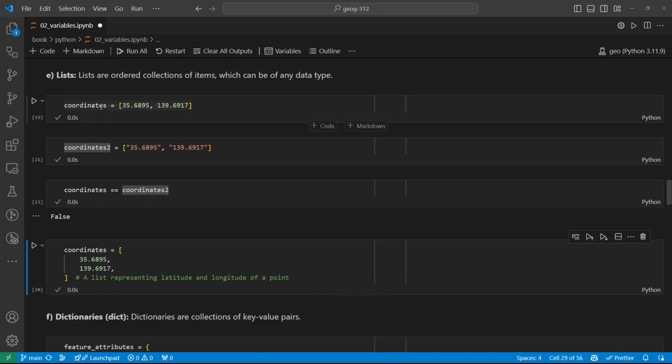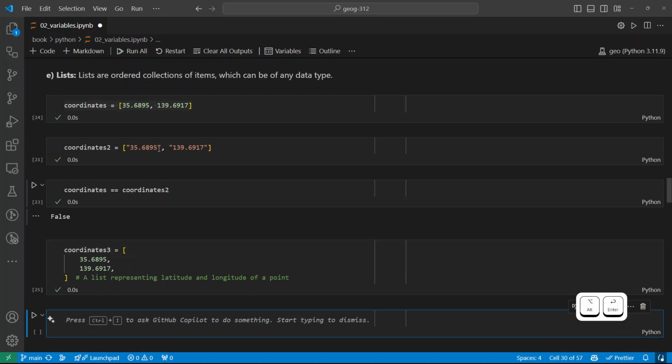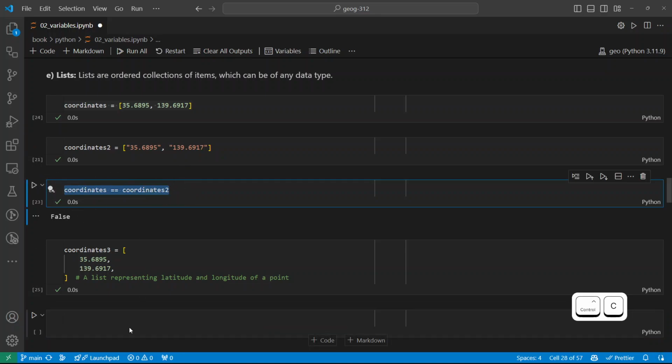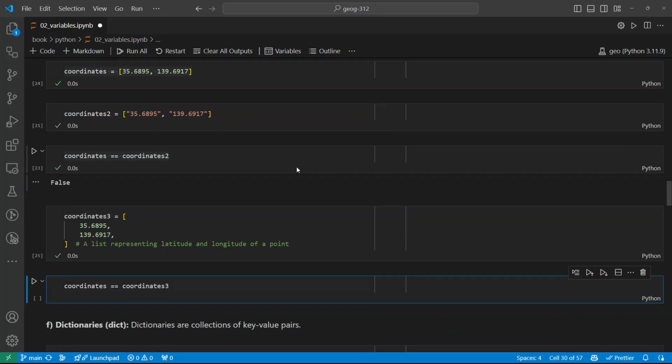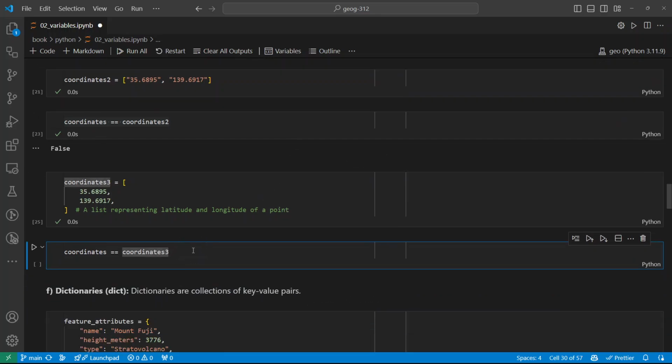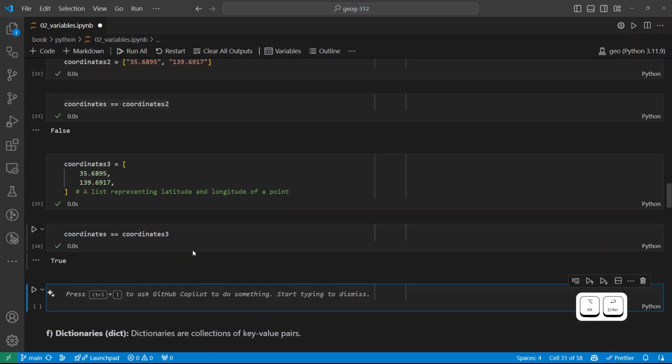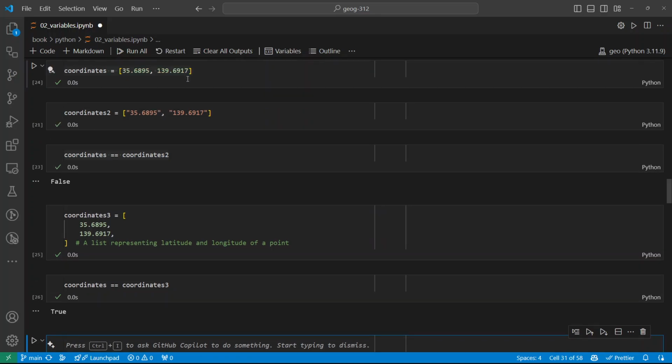But how about this, right? I have this one, coordinates, and I have this one. I can change it to coordinates3. And I can check this one again, coordinates and coordinates3. Are these two the same? See, it's True. Even though it looks a little bit different, right? This is just one line, this is multiple lines, but under the hood they are the same because the values are the same, even though you split them into multiple lines. This is something that for beginners might be confusing, right? Different lines of code, why are they the same? Because they check the values.